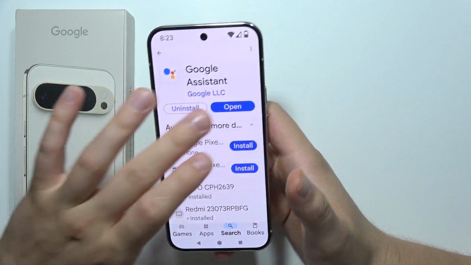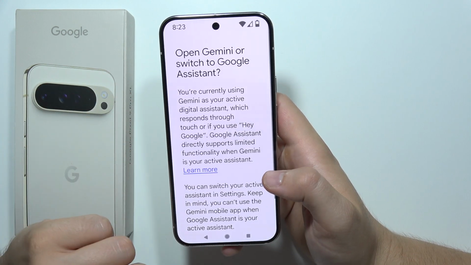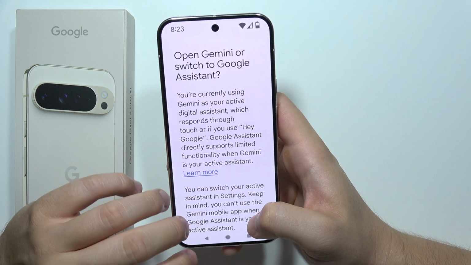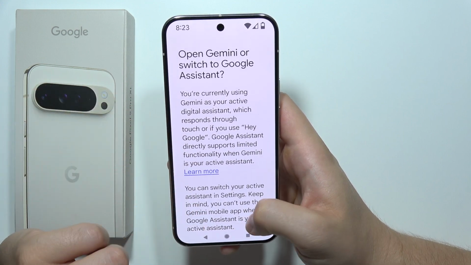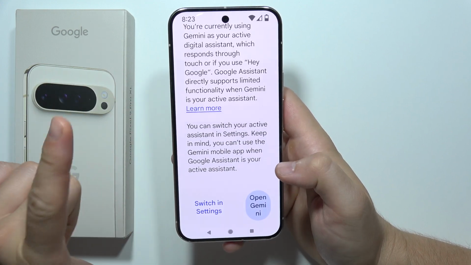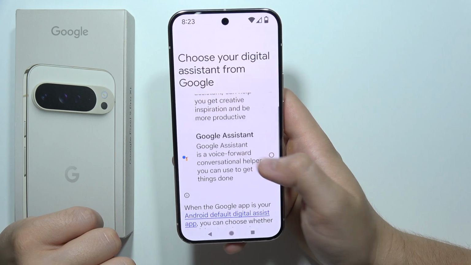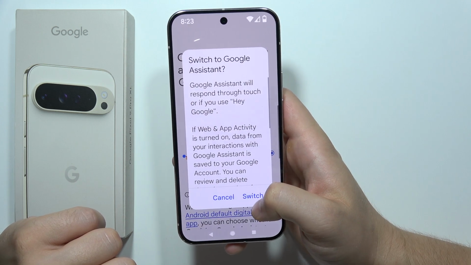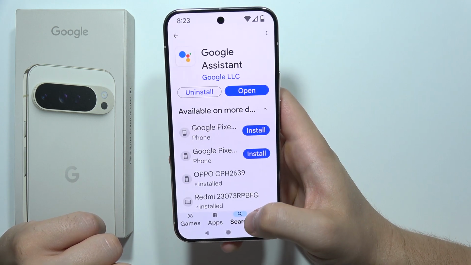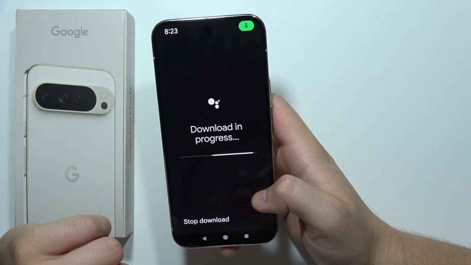When you do this, you have to click on the open button, and now you will be redirected and you can decide if you want to use the Gemini or switch to the Google Assistant. So click to switch in settings and now switch into the Google Assistant. Then click switch and now we can open it.